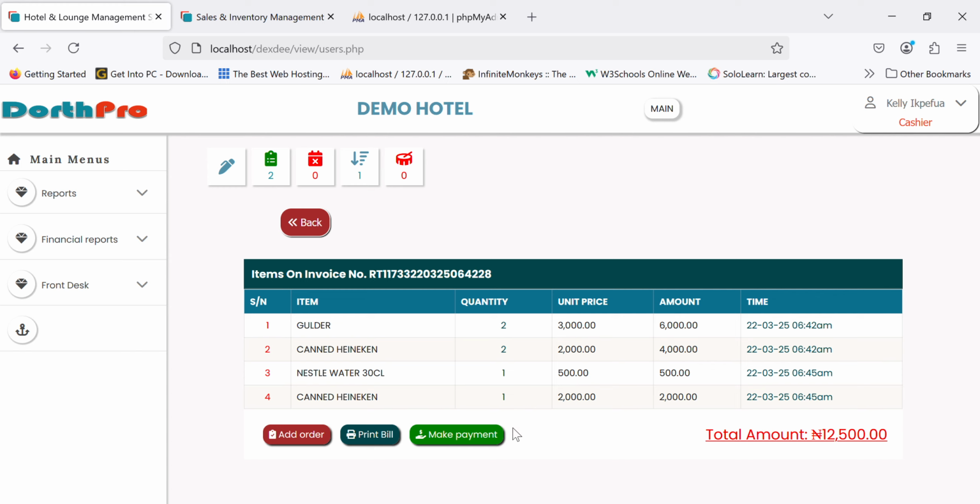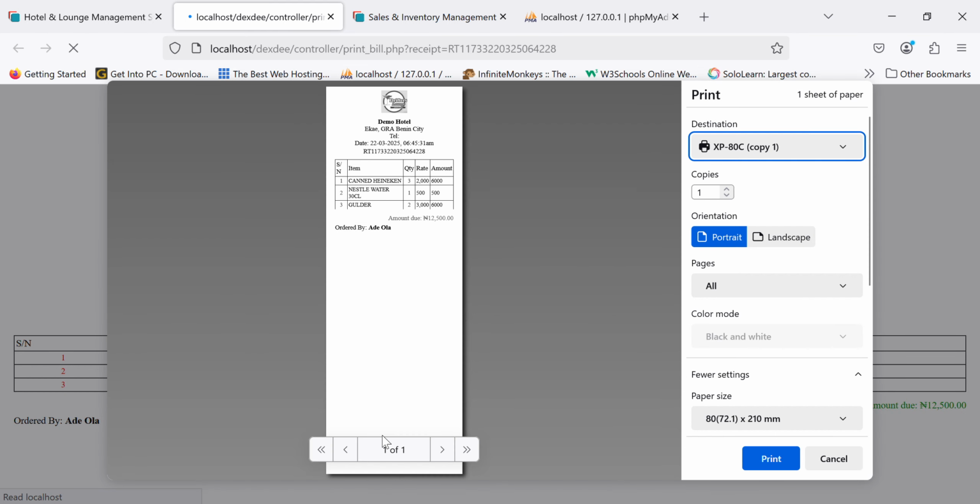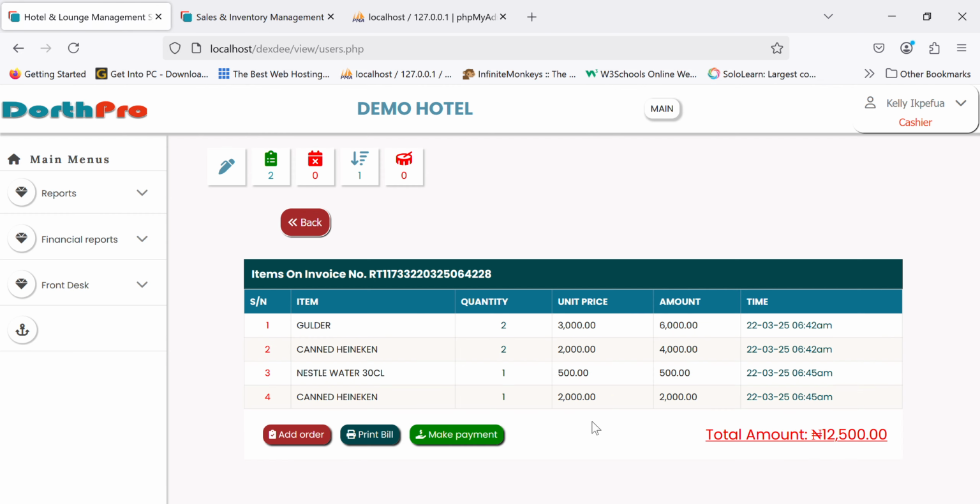Okay, so in here now, let's say the customer is done drinking, the same thing. You see, if we don't want to add order, you can print the bill and send it to the same place. Please, this is your amount due. These are all the items you ordered, showing them. So there's no need for using a barrier and anything. So you see everything. The amount due is 12,500. So at the end of the day, once they are done, they've made payment, you click on make payment.